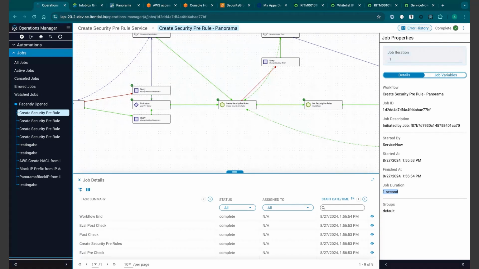Imagine how much this can be event driven, instantaneous delivery of requests, where you build best practices in the flow while Itential executes it. You just couple it with your ServiceNow business process.